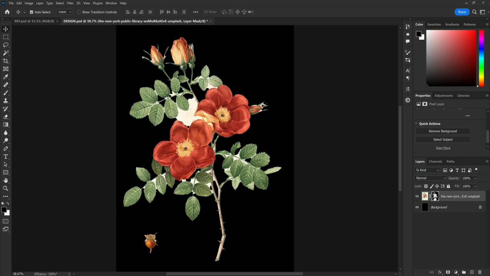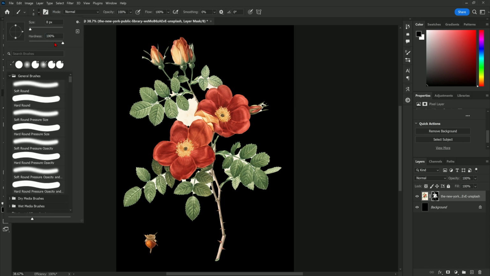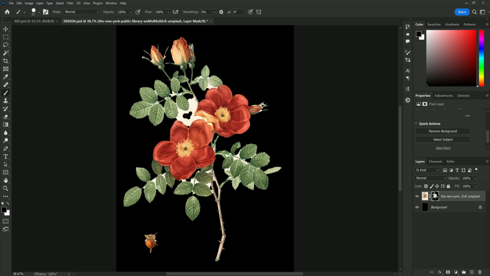Make sure the layer mask is selected in the layers panel. Head on over to brushes and make sure the hardness is at 100%. Now, using a black brush, we can manually go in and remove more of the background.